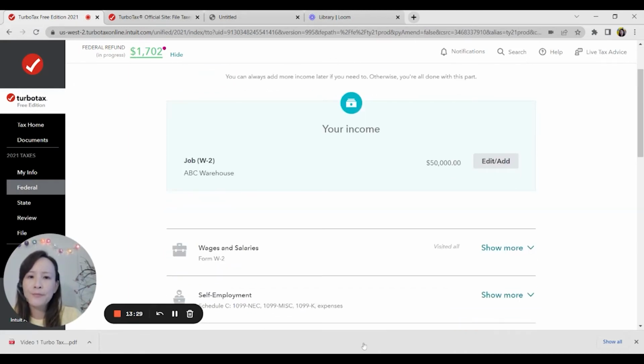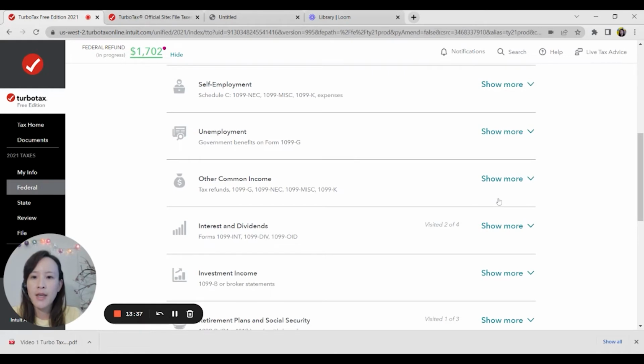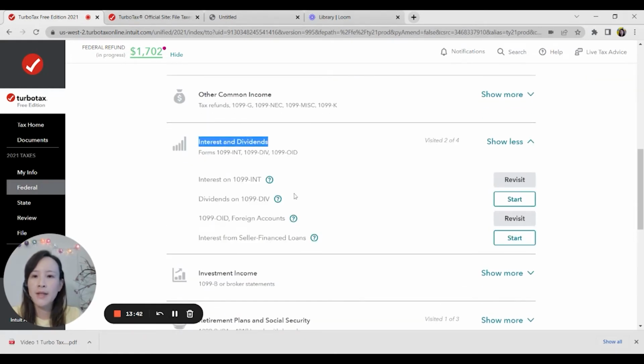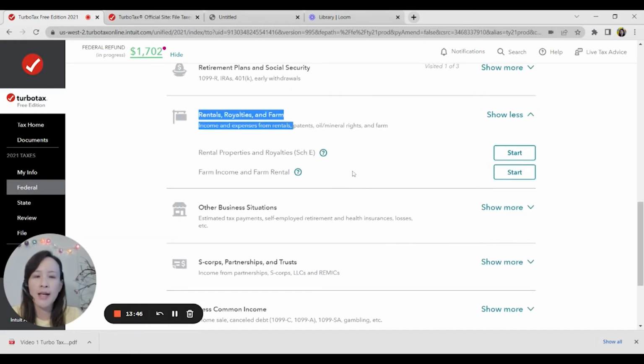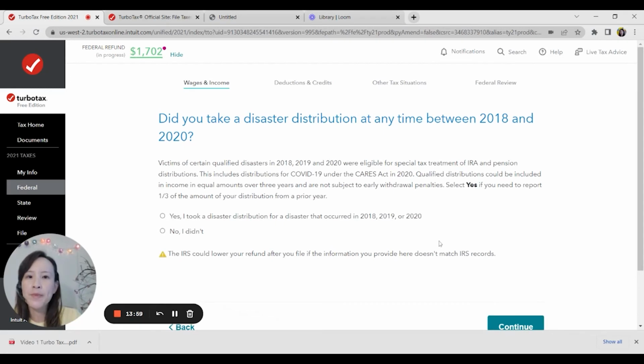So if you have other income, for example, if you are self-employed, you can go ahead, click on that. Okay. If you have interest, you can go ahead, click on this as well. If you have rental income, you can click on that and it will take you to the page where you can put the information in. If not, in this case, Tommy only has one income. We will go ahead, wrap up income.